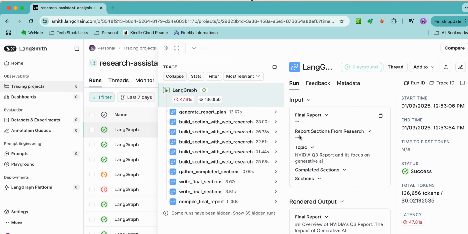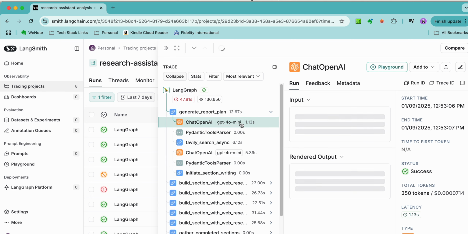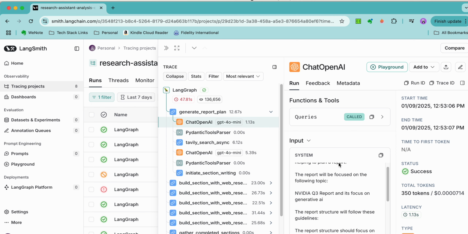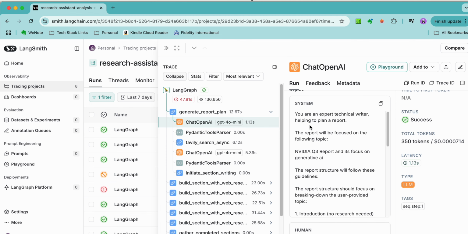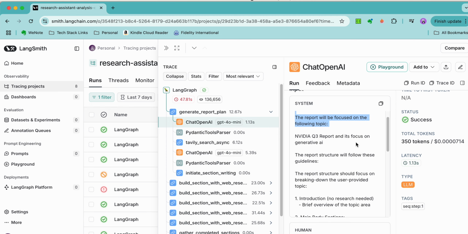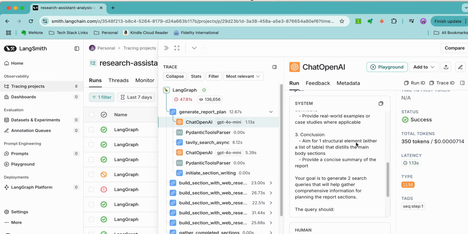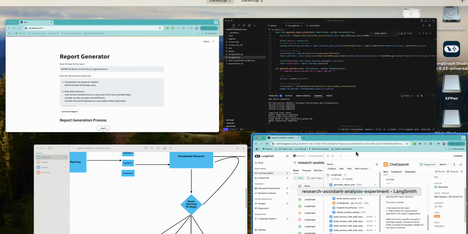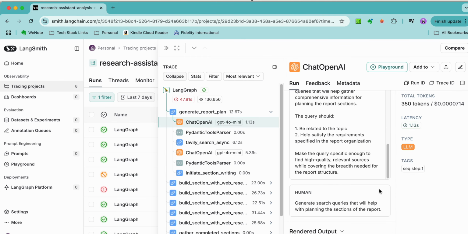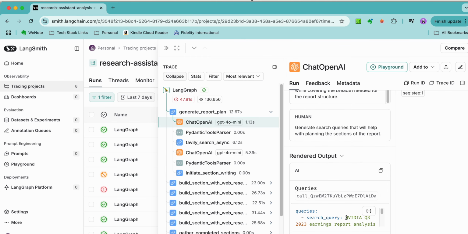Let's look at this. These are the certain sections which are happening in this entire piece. First thing first, generate report plan. Let's look at what is happening in this. We are given certain input, which is the input prompt for the planner, so that it can generate certain subqueries. The idea was that it can create certain subqueries based on the specific sections or topics that it has been provided.